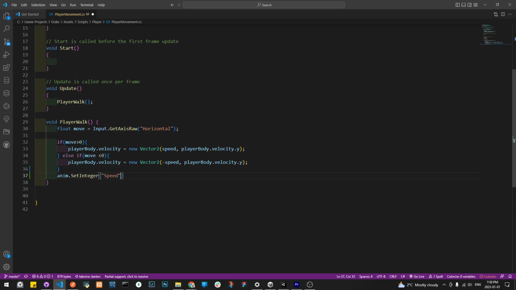Here you have to be a bit careful because C# is case sensitive, so you have to code accordingly, right? So I am accessing the speed parameter. The second argument will be the value. The first argument is the speed, that's the parameter. The second argument will be the value of the speed, right? What value will we be giving to the speed parameter? We need to pass the player body velocity.x. That's the value we want to give to the speed, right?